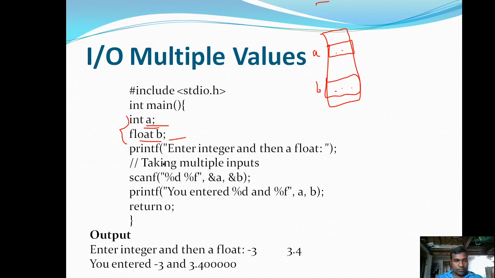Now printf: enter an integer and then a float. After seeing this message on the screen, the user can know that he needs to enter some integer. So he is entering some -3. He is entering some number, it may be positive or negative. It is an integer without any fraction. Then a float means you need to enter some float value. So he is trying to enter 3.4.